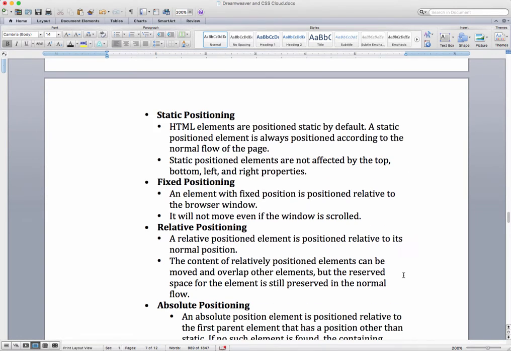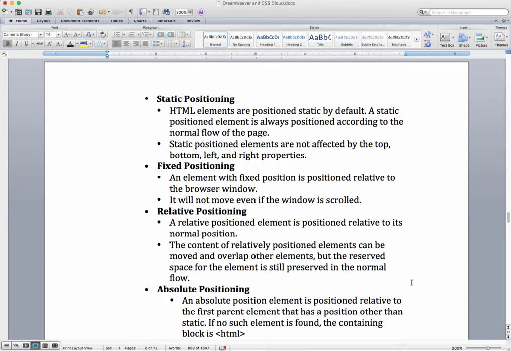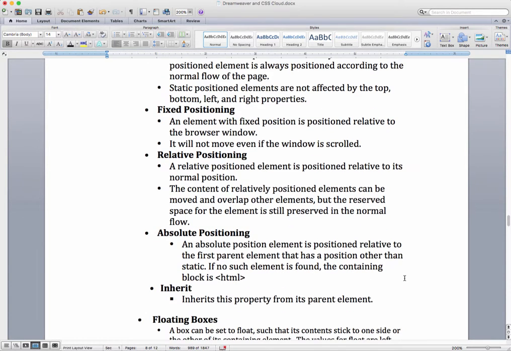And then you have relative positioning. The element is positioned relative to its normal position. The content of relatively positioned elements can be moved and overlapped on other elements, but the reserved space for the element is still preserved in the normal flow. Then you have absolute positioning. Now you can apply any of these to your file. An absolute positioned element is positioned relative to the first parent element that has a position other than static. If no such element is found, the containing block is HTML.